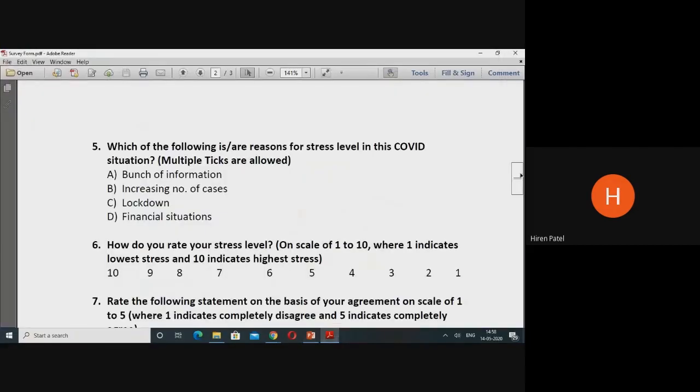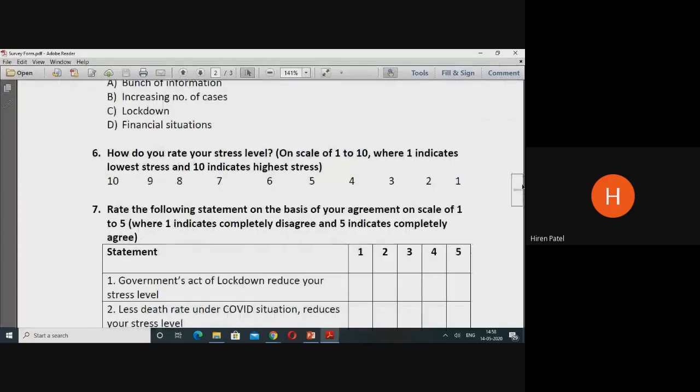Another one is a linear scale. Look at question number 6. How do you rate your stress level on a scale of 1 to 10, 10 being the highest, 1 being the lowest? So what does it indicate? It indicates the linear scale, on a scale of 1 to 10.